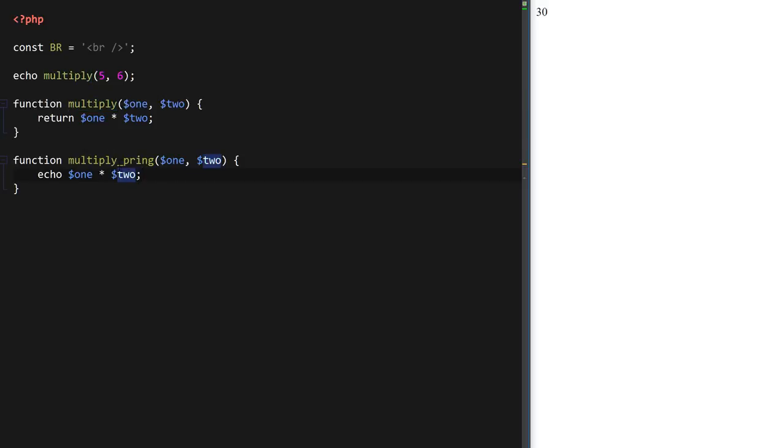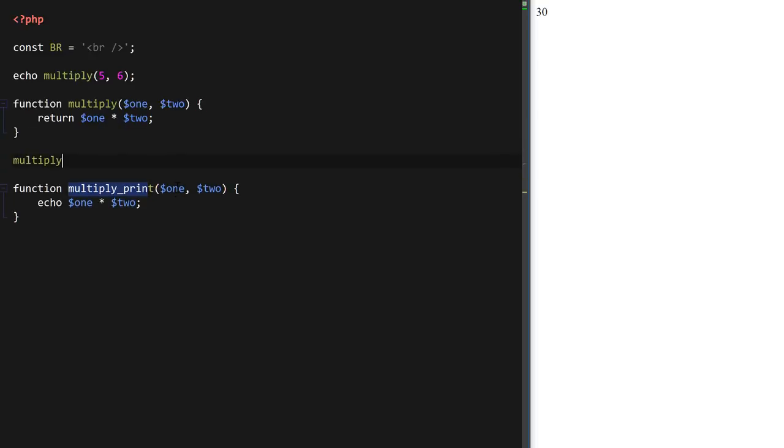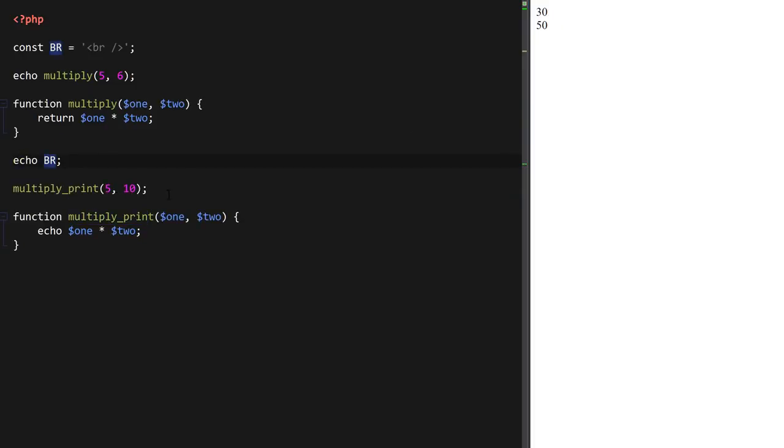And now if I use multiply print with 5 and 10, this value, as you can see, is being printed out directly to the screen without me using the echo keyword, because I already used that in the function. So just a little distinction between the return and printing the values directly. Alright, let's go ahead and move on here.